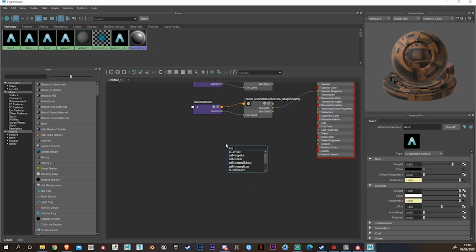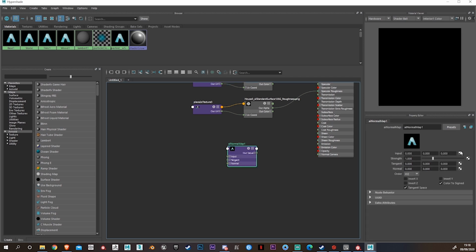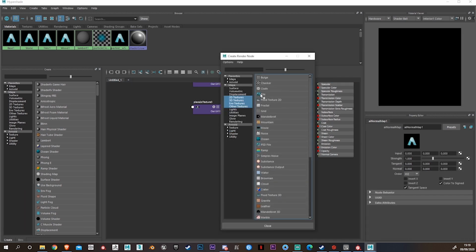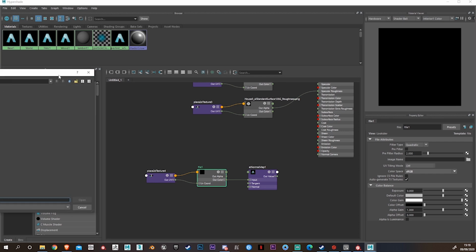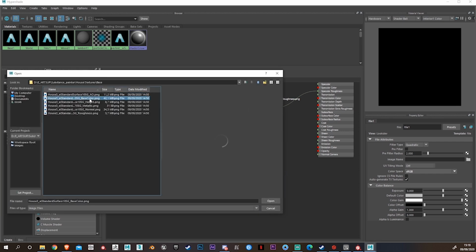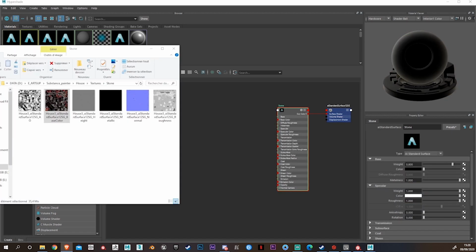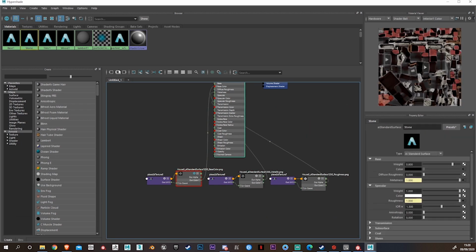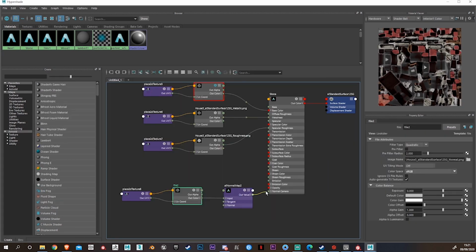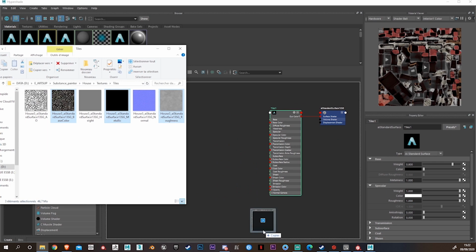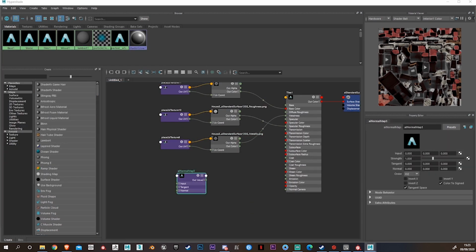To be able to plug the normal one, I created an aiNormalMap where I imported my normal and I plugged it in the normal camera. And finally I put the normal in raw. So I did exactly the same thing for each UV set.